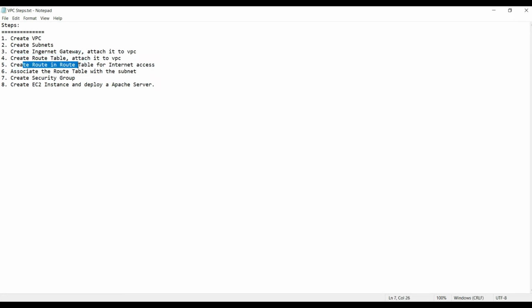Create a route inside the route table for the internet access. Okay, so in this particular route we are going to assign the internet gateway to that particular route table, and associate that route table to the subnet that we created. We will create the security groups, and then we will create the EC2 instance and deploy the Apache server. And for this particular EC2 instance we will use this particular VPC and the subnet, the public subnet that we created.